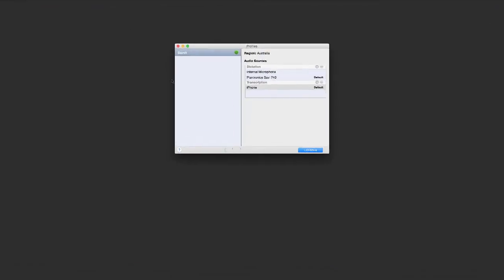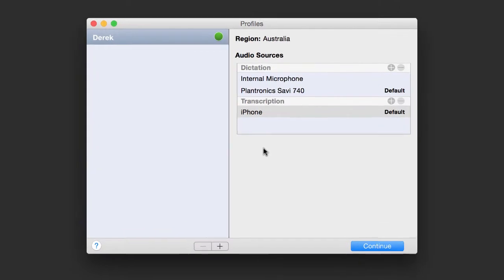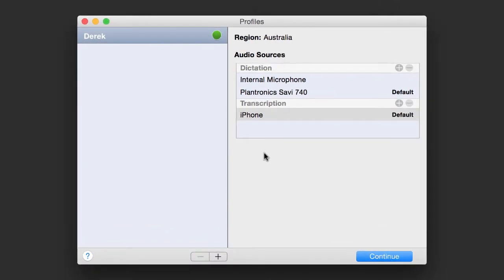So here we are in Dragon Dictate, and what I want to show you first is how you start getting set up for dictation. The first thing you'll do after you've installed Dragon is create a new profile. And you can have multiple profiles. It just basically personalizes the software to your voice and to your documentation.